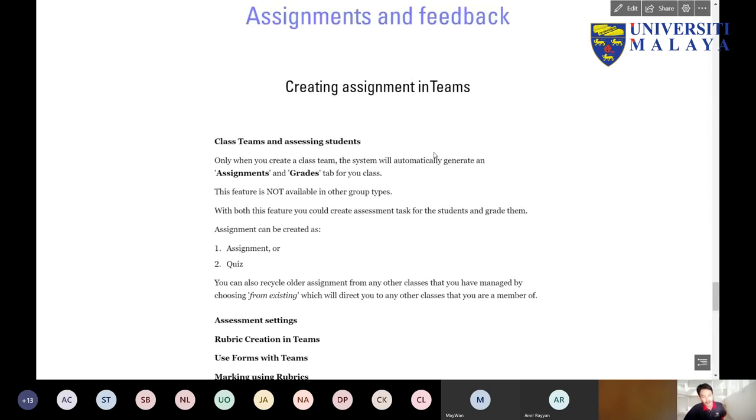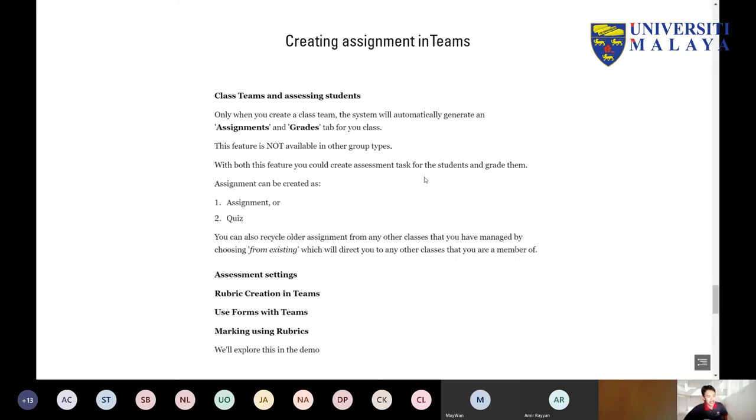Okay, so let's look at assignments and feedback. So this will be the last part of our session for today. Okay, so let's look at creating assignment in Teams. So when you're creating assignment in Teams, remember it's only available when you create the class Teams. Okay, and the system will automatically create the assignments and the grades tab for your class. So this feature is not available in other group types. So if you choose a staff team or the other team, you will not get this assignments and grade features. So if you want to use this for class and you want to do assessment or assignment in your teams, then use the class tab.